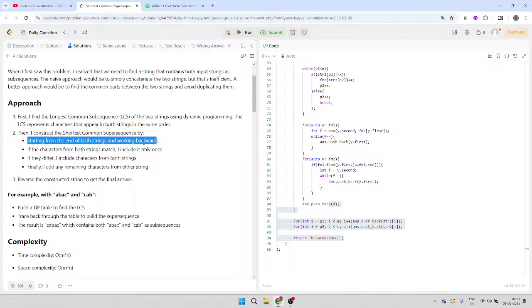So both strings. Okay, so it worked on that string. If the characters match, I include it only once. If they differ, I include characters from both strings. If they match, he included it only once.